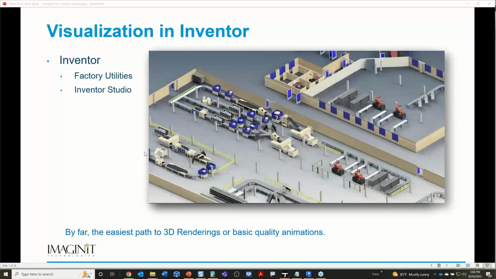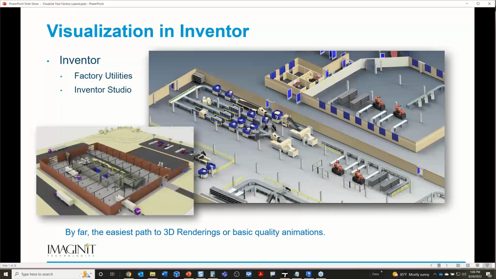And here's an example of a static image, just a couple of minutes worth of work inside of Inventor. I was working in there automatically. I just hit the render button. It looks great. Fantastic.